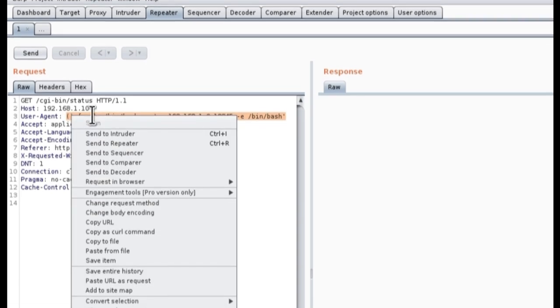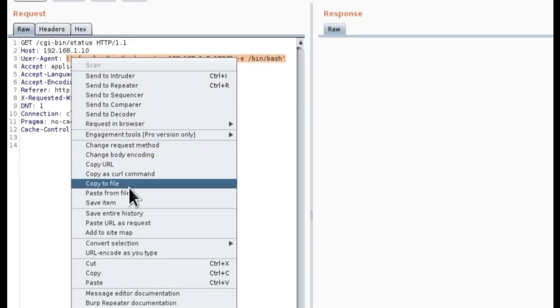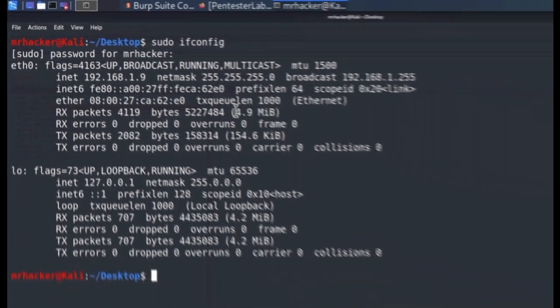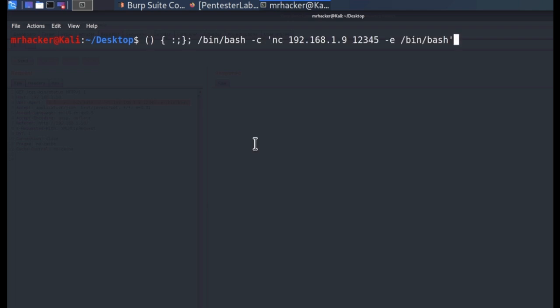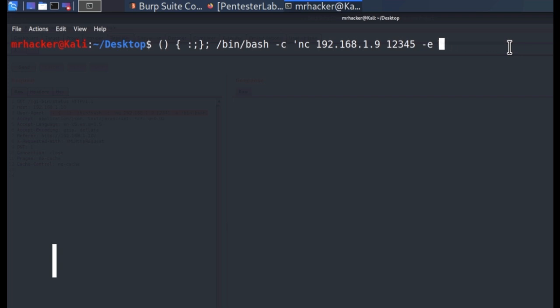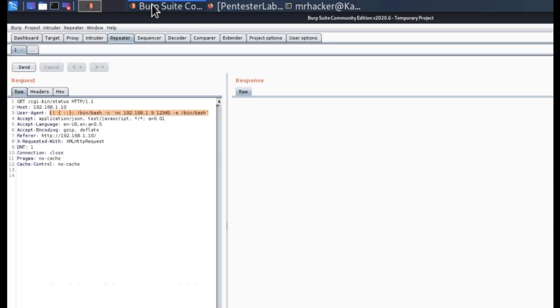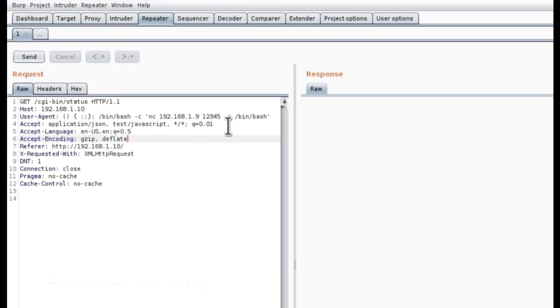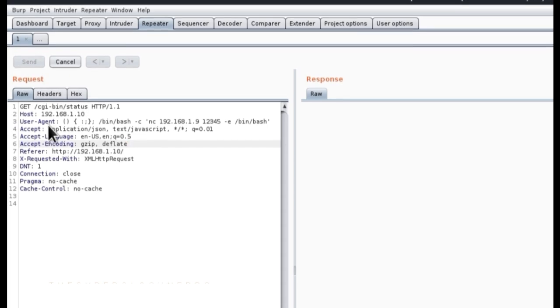I will copy it to my terminal so you can see it enlarged. So copy, and if I clear the screen, paste it right here. This is our entire command, the empty function syntax, and then the function that allows us to establish a connection to our Kali Linux machine. But before we send this request from our Burp Suite, we must set up a listener right here. So I'm just going to go and type nc -lvp and then on the port that we specified, which is 12345. Press enter. This will listen for the incoming connections, and now that we changed the user agent field to our command, we can click on send.